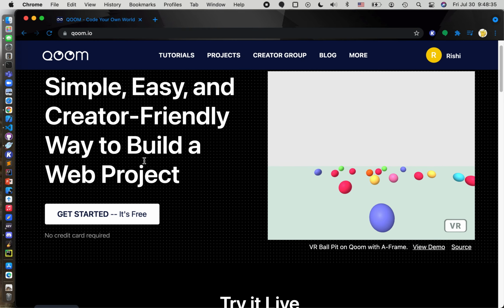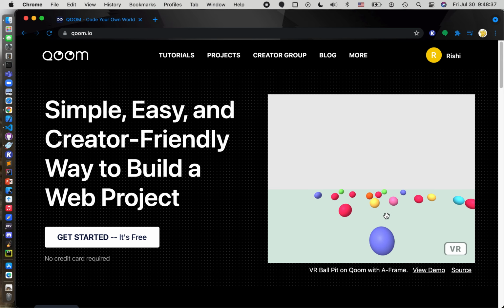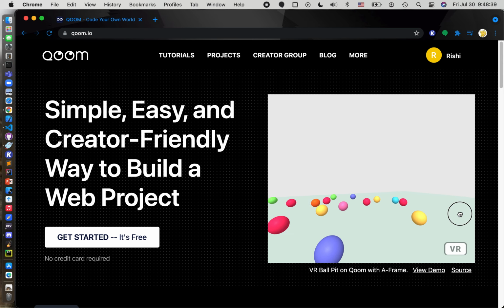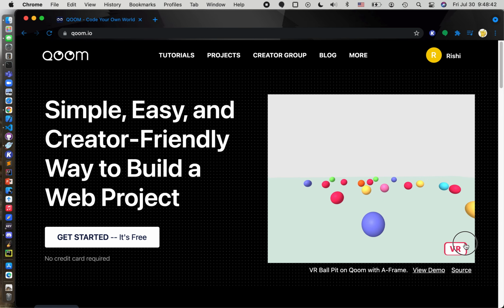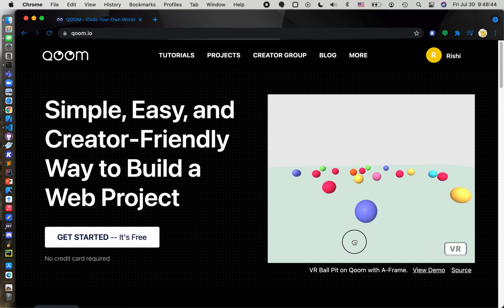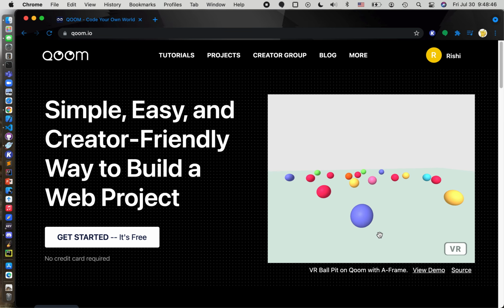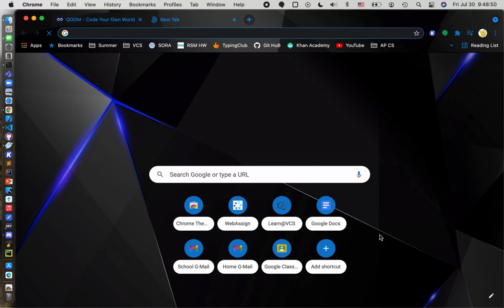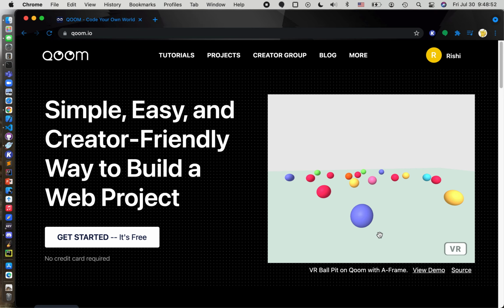Right off of the spawn, you can see that here is a VR ball pit using A-frame. I don't do A-frame too much because I don't like VR stuff, but if you want to use tutorials for that, you can find tutorials on it, or you can wait a little bit longer, and Qoom will be releasing a couple more tutorials on that by other people.